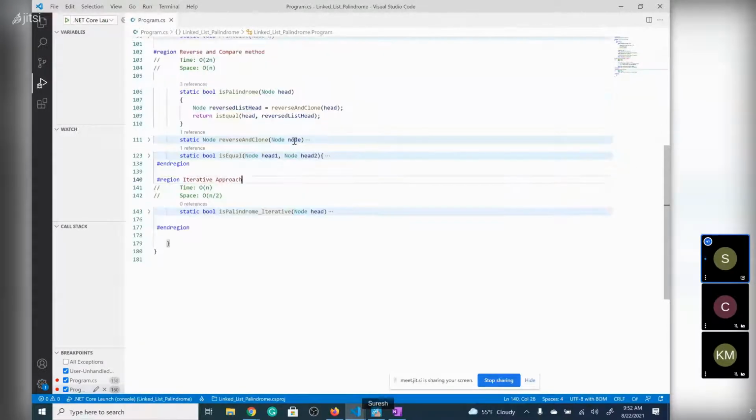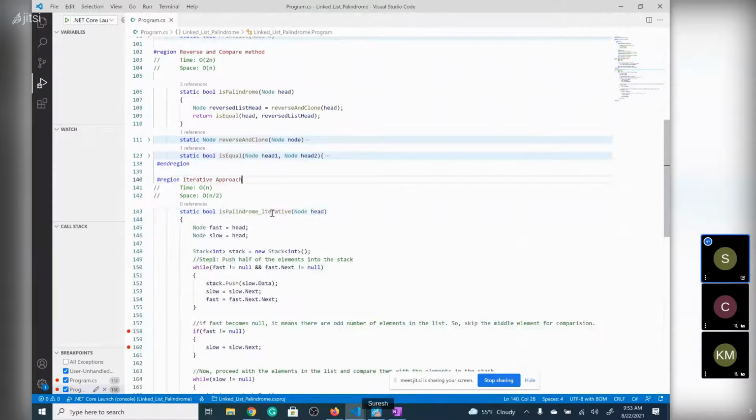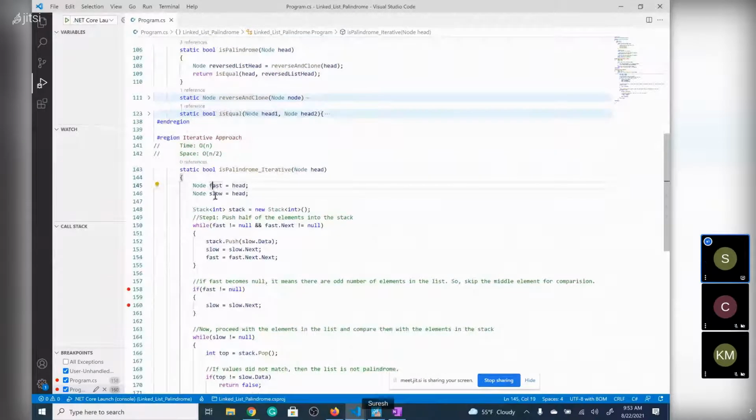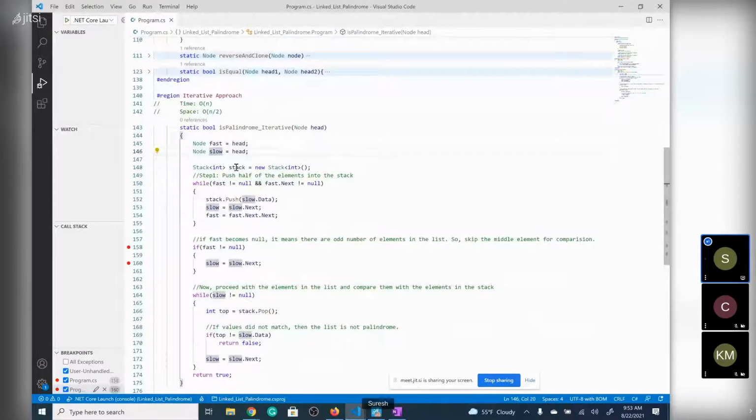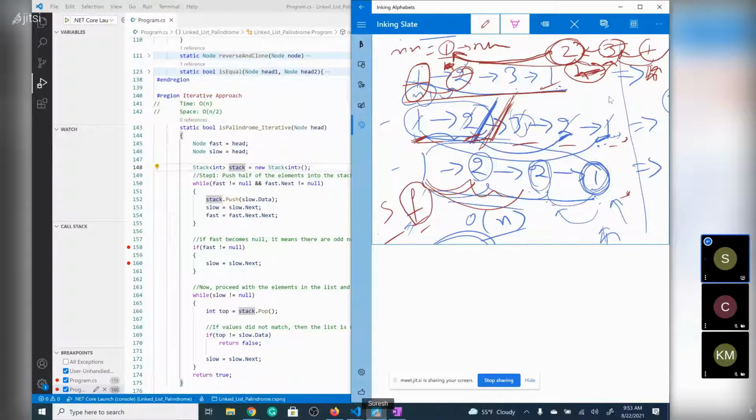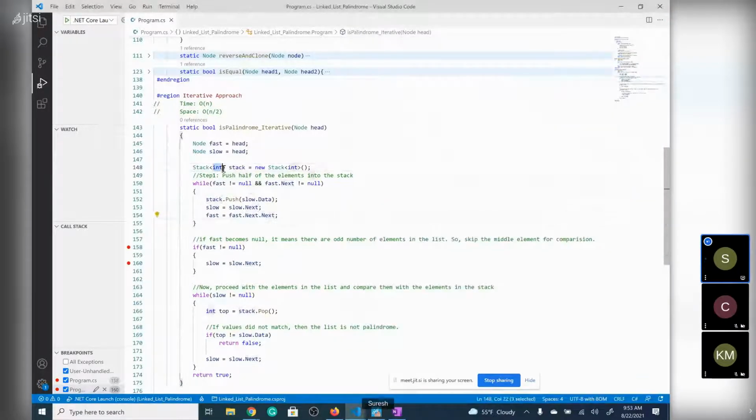So now if you want to look at the iterative approach, as I said, we need a stack. And we also need 2 pointers, fast and slow. Okay. So we took a stack of integers because we just need to store the values. We don't need the full nodes, right? We are not recreating the list. We simply store the values and we'll compare. That's why I took the integer stack here. So now step 1, push half of the elements into the stack. So how can we push half of the elements? By using fast and slow pointers.